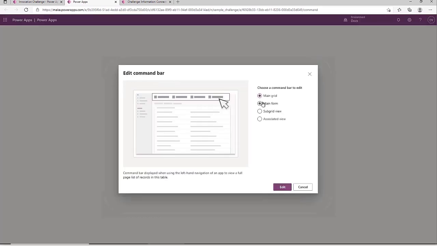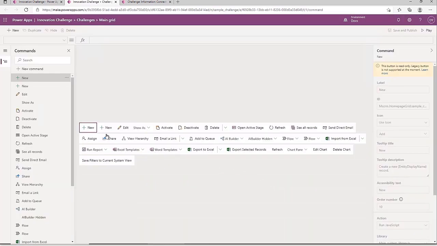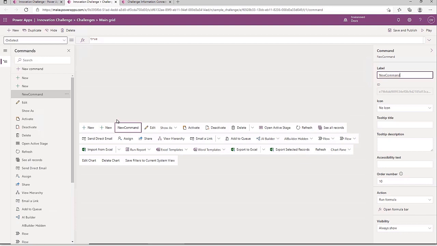It's going to ask me which command bar I want to edit. I'm going to choose the main grid. It'll show me a preview of all the different command bar buttons, and these are ones that if they weren't system, I would be able to edit them, or I could also move them around if they were custom buttons. And what I'm going to do is come up here and add a new command. It adds that based on what I had selected before.